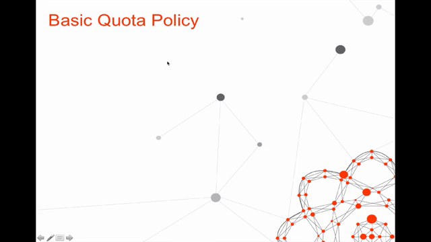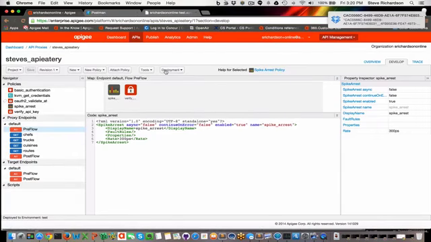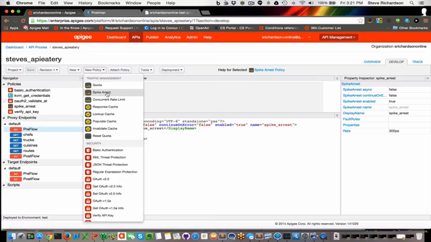So to do that, we're going to go ahead and add a quota policy. Under new policy, there's quota. I'm going to call mine quota by product.